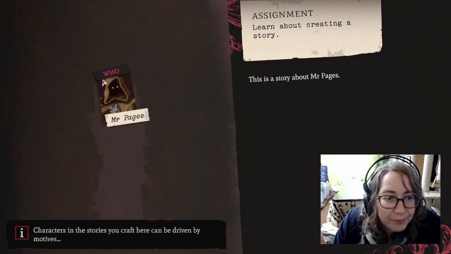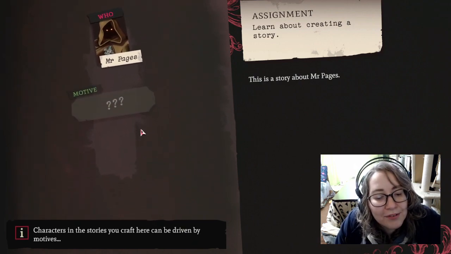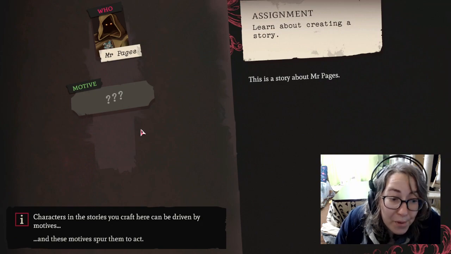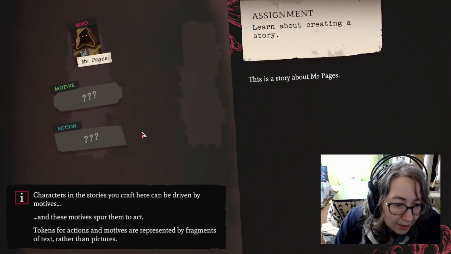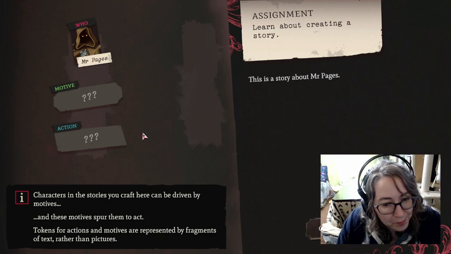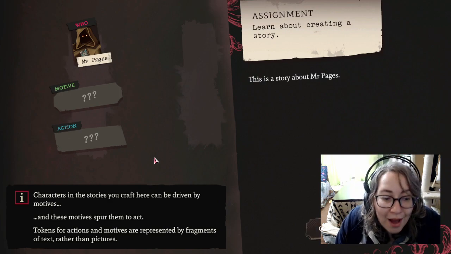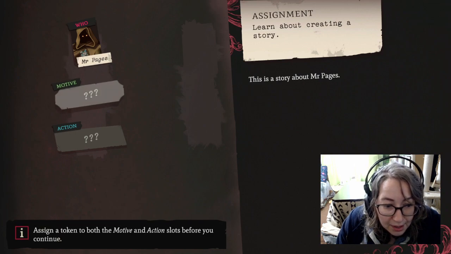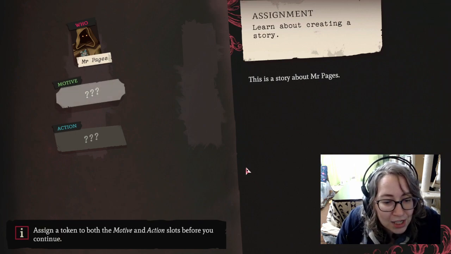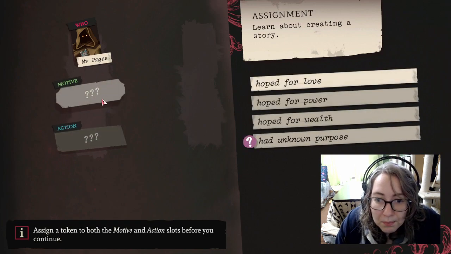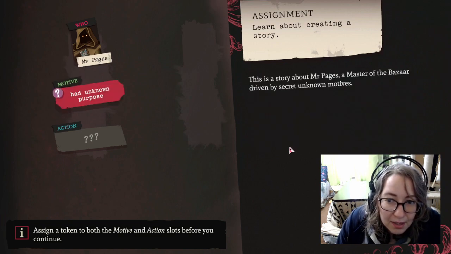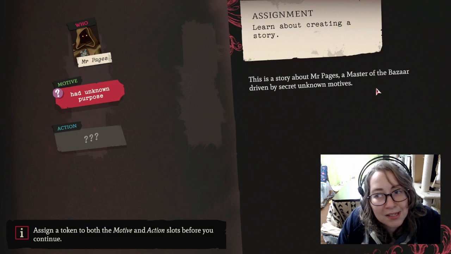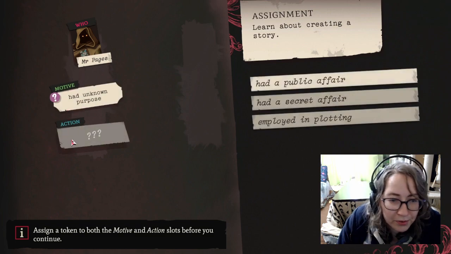Otherwise, let's continue. Characters in the story you craft here can be driven by motives, and these motives spur them to act. Tokens for actions and motives are represented by fragments of text rather than pictures. Assign a token to both the motive and action slots before you continue. Motive: had an unknown purpose. This is a story about Mr. Pages, a master of the bazaar driven by a secret unknown motive.